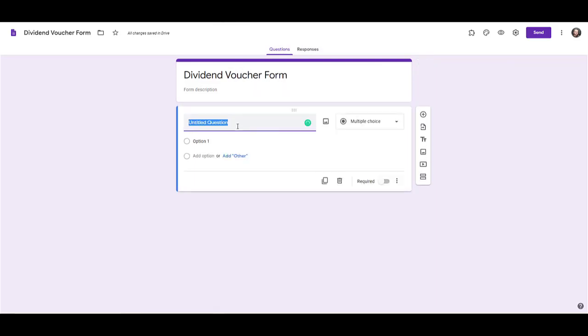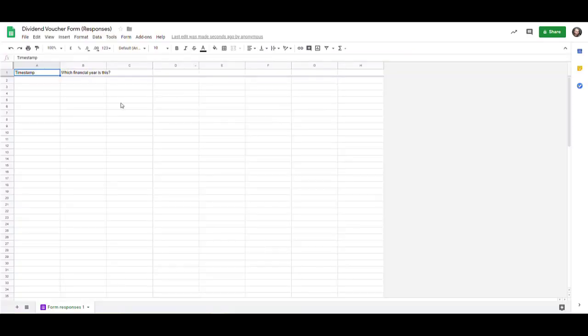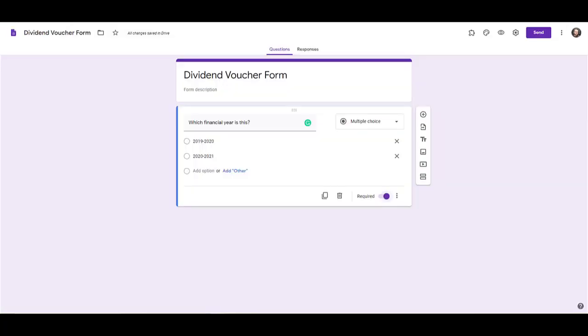Now the first one I had was, what financial year is this? And I've gone for a multiple choice type question, and I can have here 2019 to 2020, and then I can have 2020 to 2021 as option answers on those. And you'll see down here there's a little toggle switch that says required, and that means whether somebody has to complete that form. In this case, because we want to automate doing a dividend voucher properly, we're going to say, yeah, that's got to be required every time. So I've selected required. That then automatically updates the sheet with what financial year is this. You probably saw that happen as I switched over to it. So that's what that's going to capture.